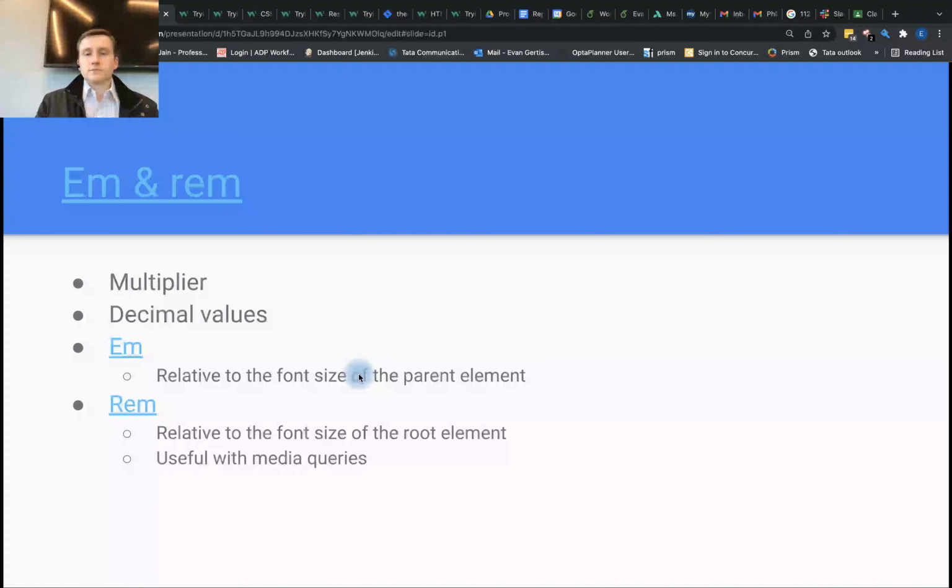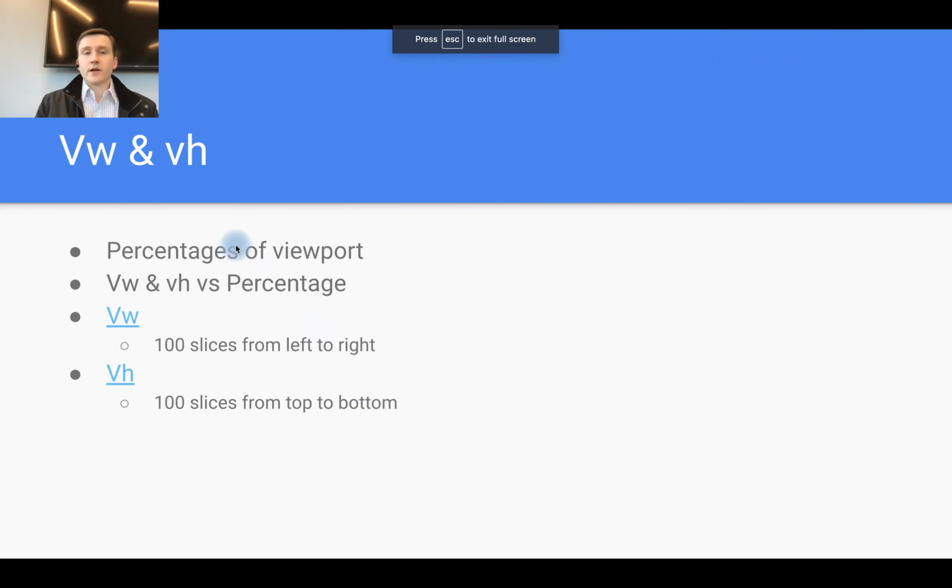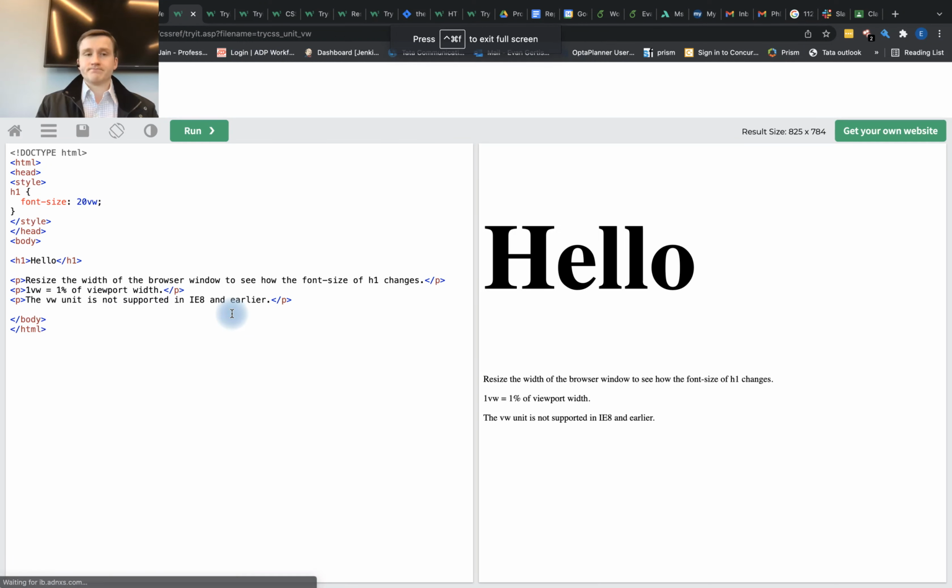All right. This is useful with media queries, right? Based on the condition that you're using in that media query, perhaps you want to set a specific font size based on the parent element or the root element of the document. Now I'll talk about percentages of viewport. So viewport width versus viewport height in a percentage, right? So we can take a look at this example.